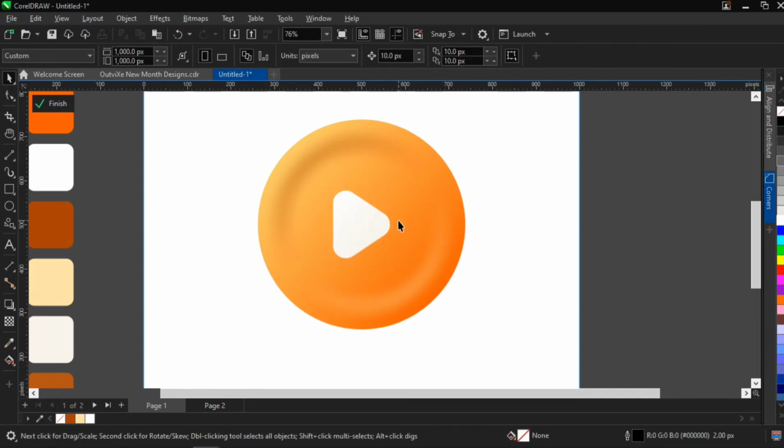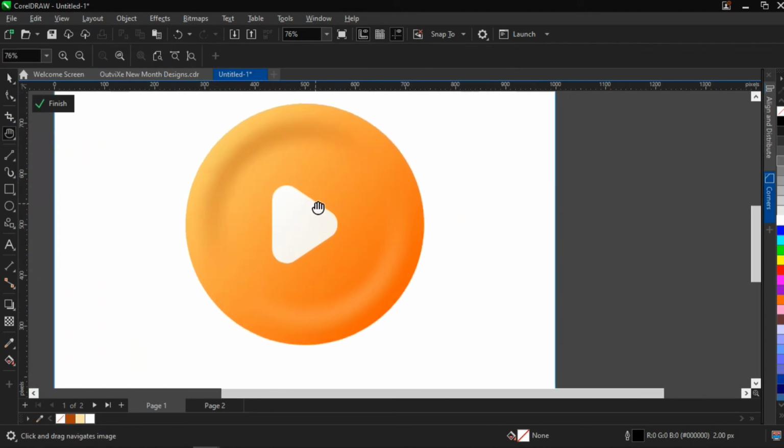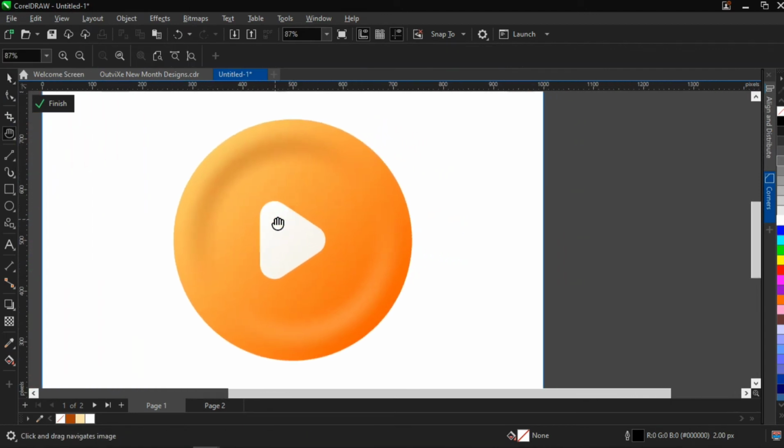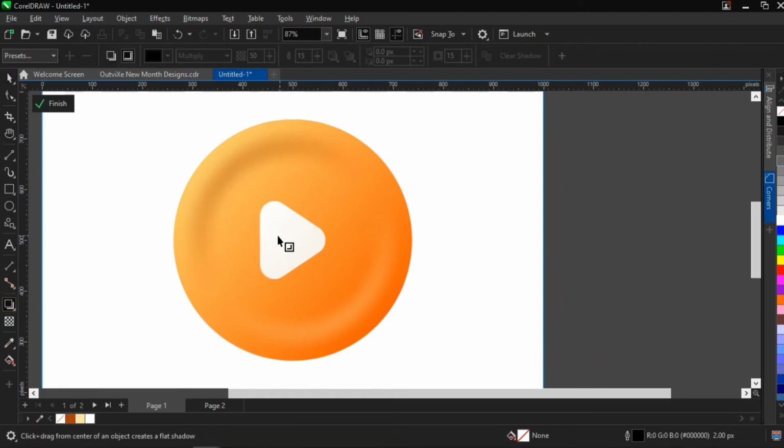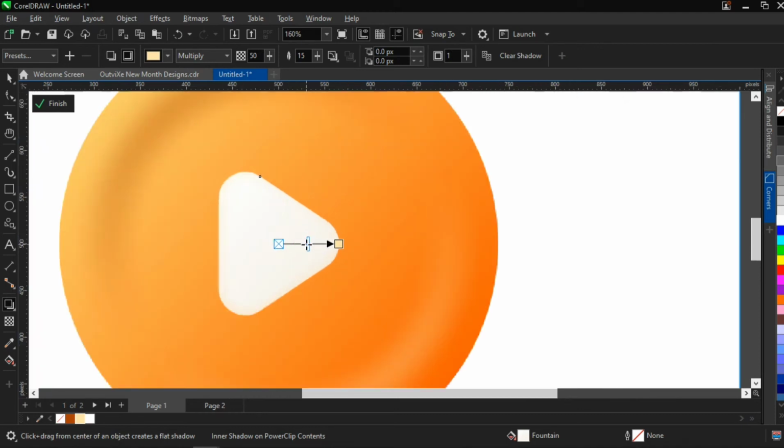So now the next thing we're going to do is add a little bit of shadow effect. Now we are going to be using a bit of inner shadow. We're going to use a bit of inner shadow first, but we're not going to be using black, but rather probably let's try this color. Okay, this is okay.